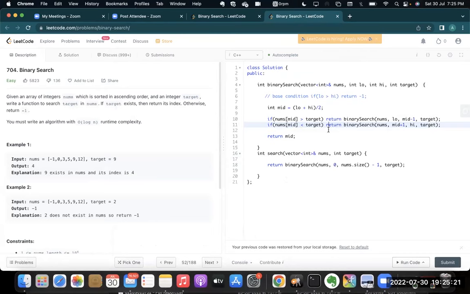Awesome. And if the middle number is less than the target that you're looking for, then we will go to the higher half of the array. If it is equal, then we will return. Because I'm returning in the first 2 conditions, it is implicit that this will be returned only if nums mid is equal to target. And now why do I need the base condition? Let's answer that question. What if the number is not there in the array? Let's take this example.